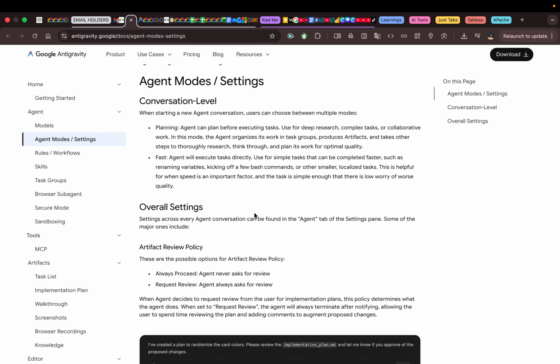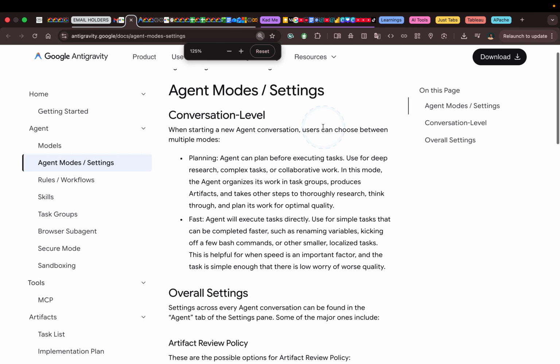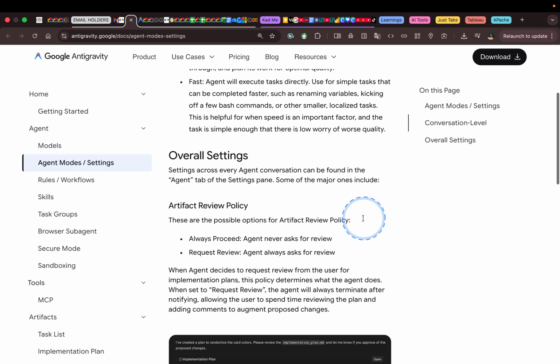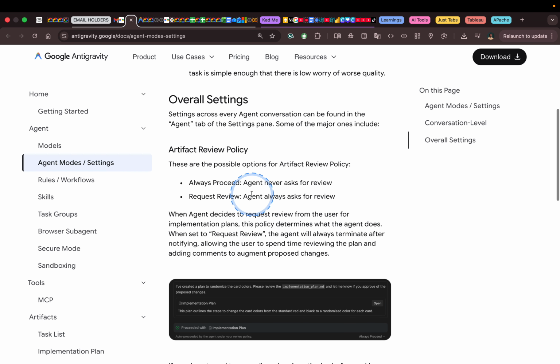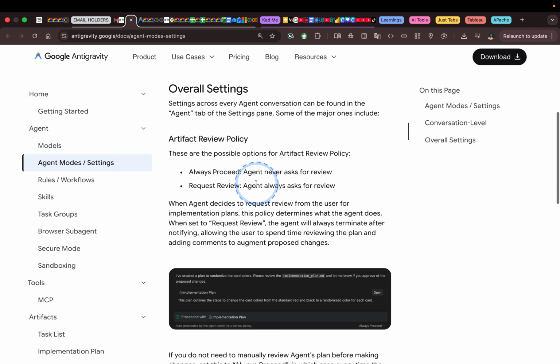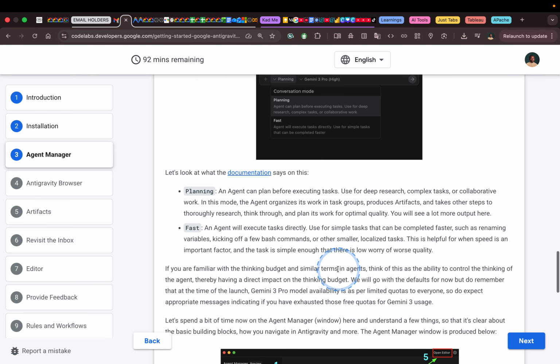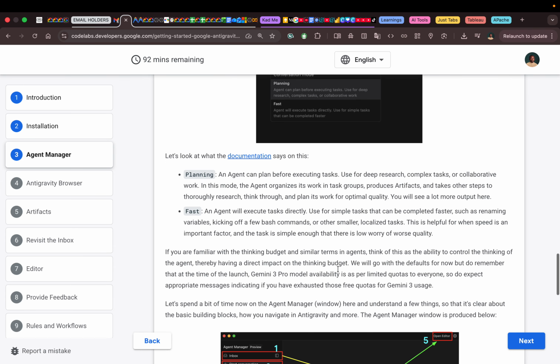So conversation level. When starting a new agent, users can choose between multiple modes. Planning: an agent can plan before executing tasks. This is for deep research. Fast: an agent executes tasks directly, used for simple tasks that will be completed faster, such as renaming variables, kicking off a few bash commands, or smaller localized tasks. We had seen this artifact review, publishing, and that was agent settings. So let's go back. So we look at the planning.